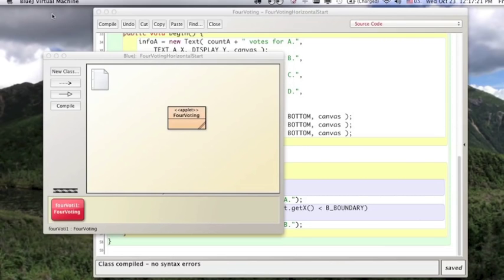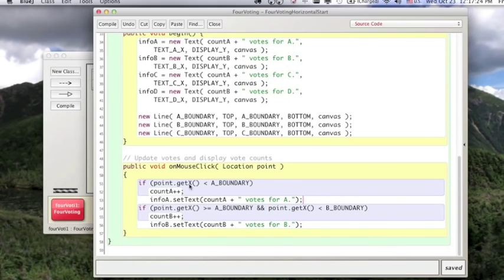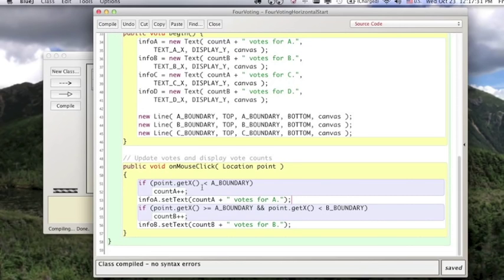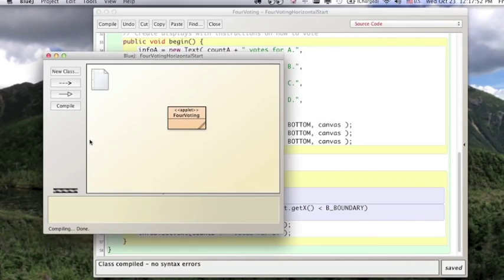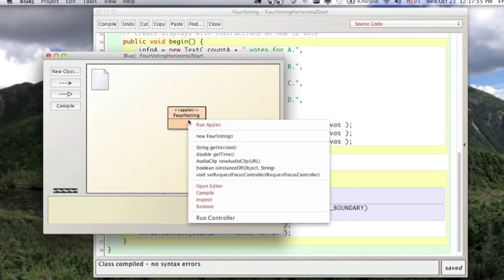So that's one way to do it, and you might notice that these are two completely separate if statements, and in fact, if we format this, we see that the BlueJ editor knows that this count A++ is the only statement that's under the control of that if statement. And then this info A set text is outside of the scope of that, as is this. And actually, there's no reason why we couldn't take this and put it down here. Everything would work exactly the same in this particular case.